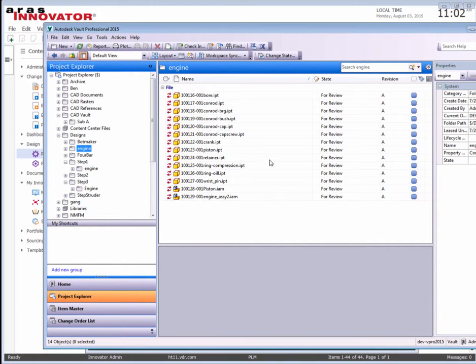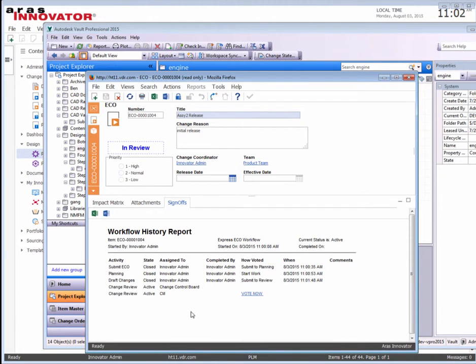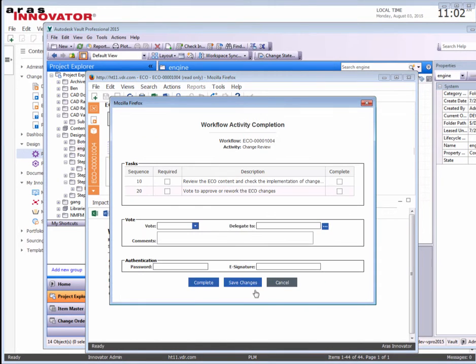The CAD files in Vault are transitioned to the native Vault state for review. Note that all of the states and mappings are configurable. Going back to our ECO, let's complete the last step of the approval process, which will approve the changes and release the affected items in the ECO.